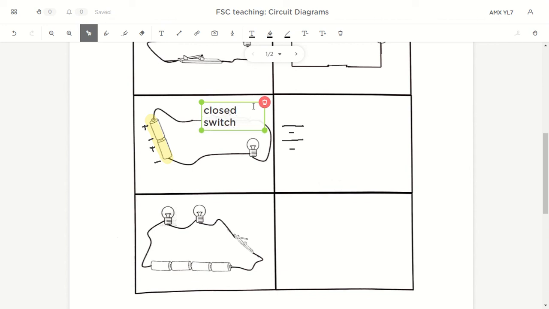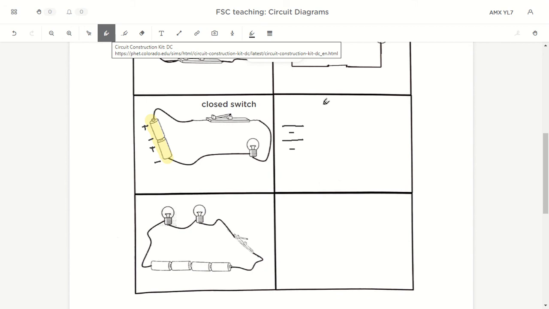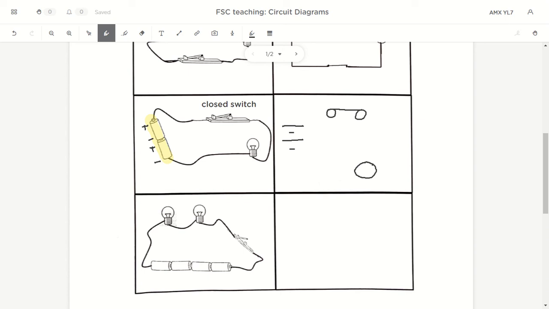I know that this is a closed switch. Let me make it smaller so you can see. So now I draw in a closed switch. How does a closed switch look like? It's two circles actually, and then the line will join both circles. This is a closed switch, and then I have a bulb which is here. So I'm going to draw a bulb which is a circle and a cross. So first step, always draw in the parts first, and then the second part will connect all the wires together.